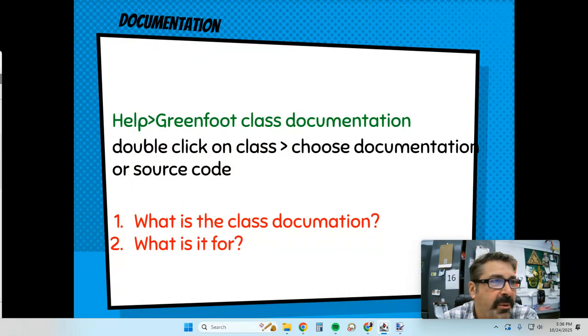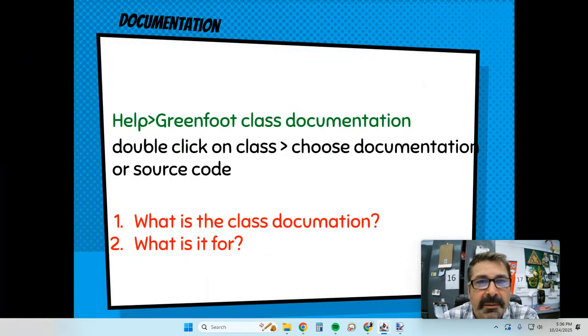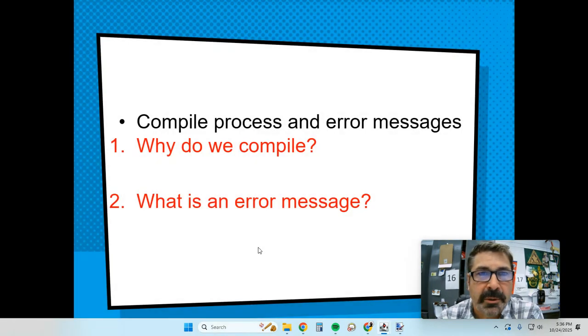So what is the class documentation? It's a summary of the methods in a class. What is it for? It's for programmers like yourselves to be able to look and quickly figure out how to use the methods that somebody else wrote.